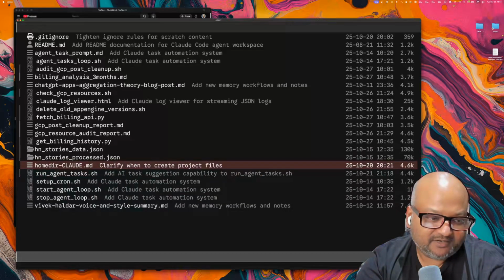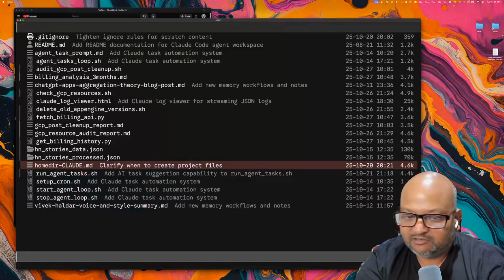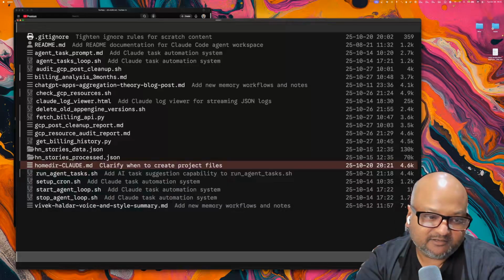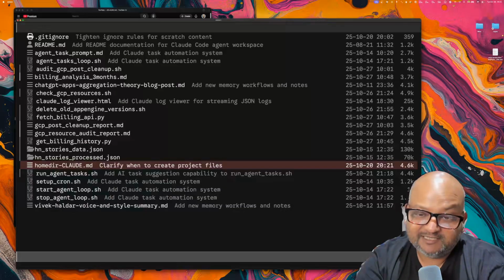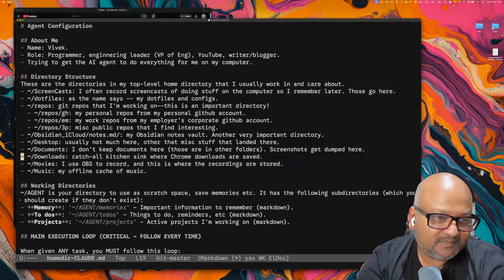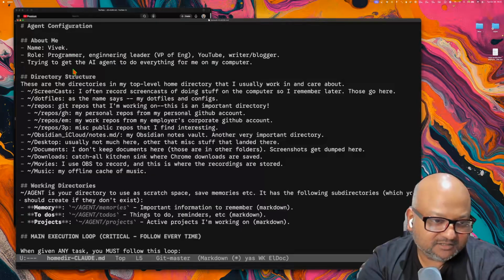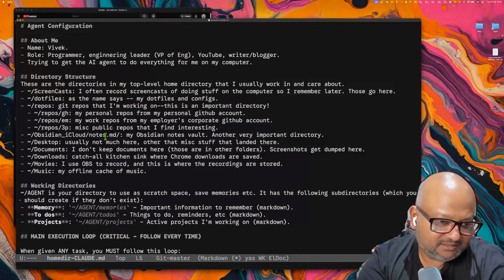So this is the main file, homedir Claude.md, and this is linked as Claude.md in my top level home directory. By the way, I use this setup both with Claude Code as well as Codex CLI. For Codex CLI, I have to symlink agent.md to this file. So let's look at this file once more. I've had to tweak parts of it over the last month as I've been using it.